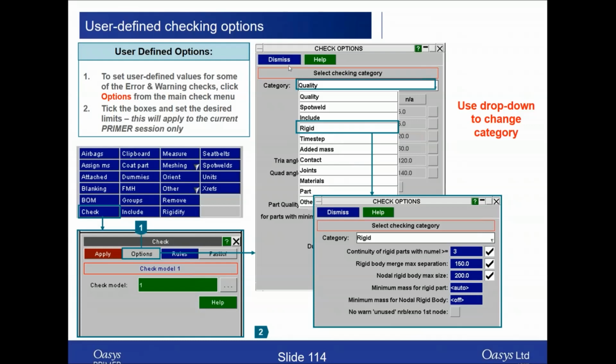Here, for example, in the check options under the rigid section, there's things like rigid body merge max separation. This is if you've got a constrained rigid body. It's an optional check that you can turn on. In this case, it's turned on and the value is set to 150. That means that if any constrained rigid bodies, the two sides of it are greater than 150 millimeters apart, it will be flagged up as an error when you do a model check.